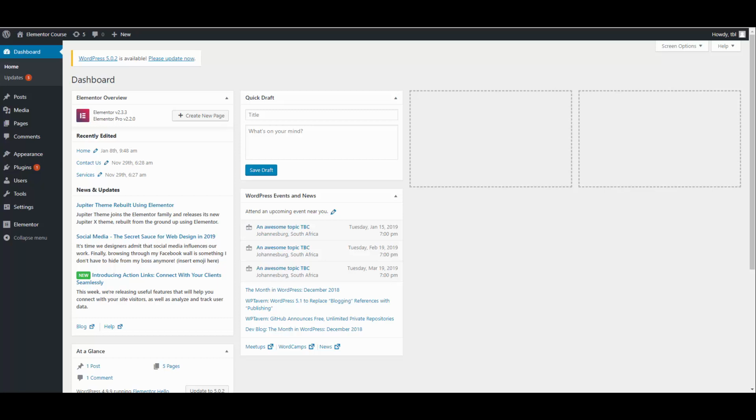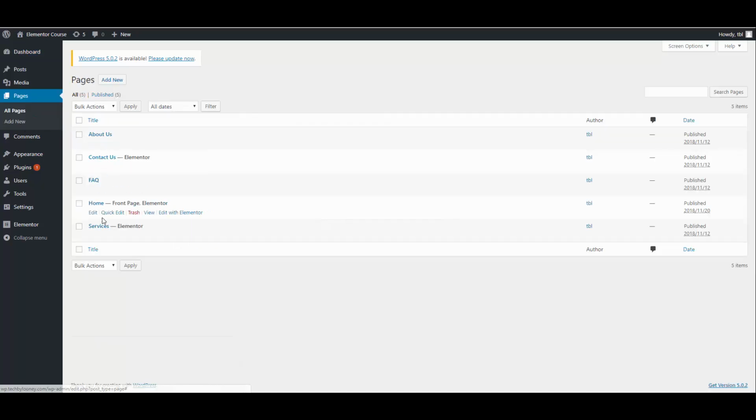So let's get started. I will assume that you have followed along from part 1, but if you haven't, you can just edit any of your existing pages. Log into your website backend, then navigate to Pages, All Pages, hover over Home, and click Edit with Elementor.